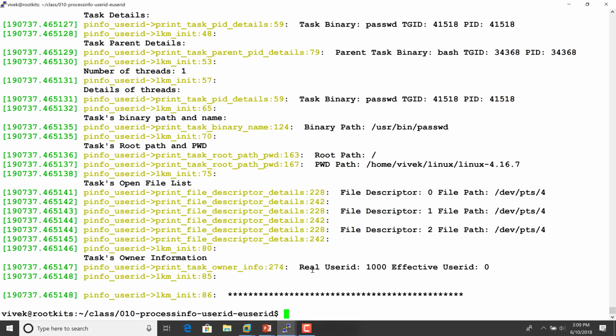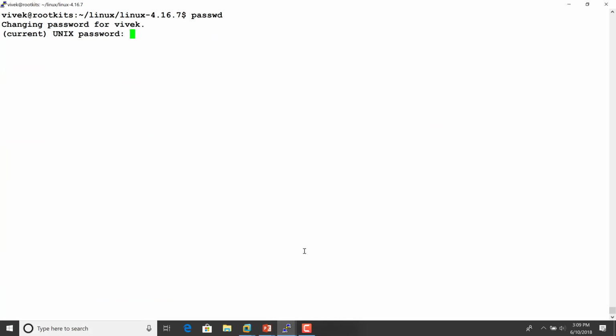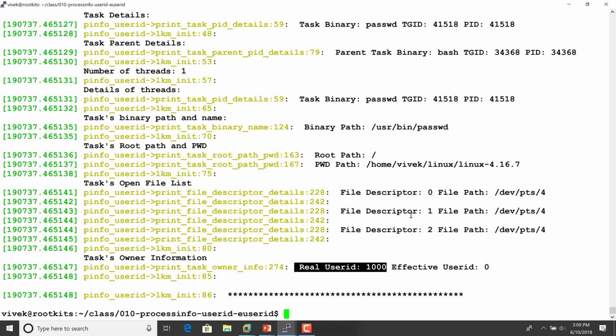And there you go. If you notice now, our real user ID remains 1000 because Vivek is basically the one who started the passwd program, right? So he's the real owner at this point. But the effective user ID, or the user ID we are basically acting as, is 0, which is root. And you can notice that this is a perfect example of where real and effective user IDs differ.